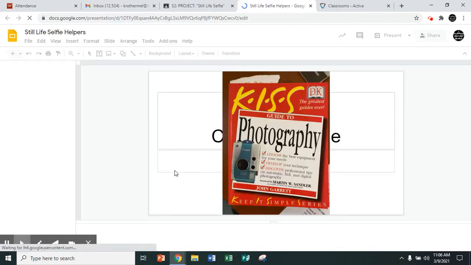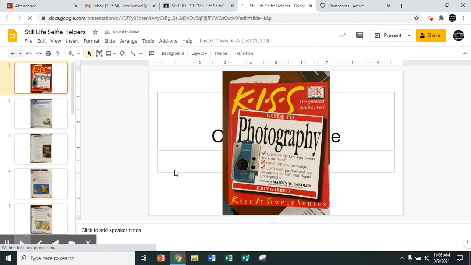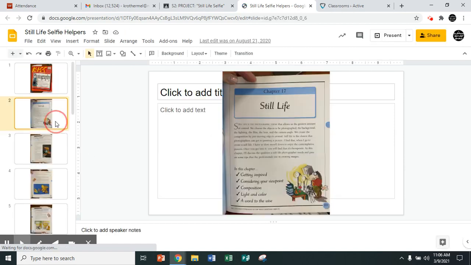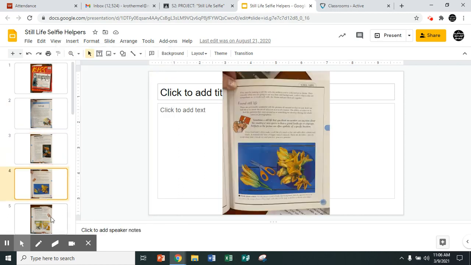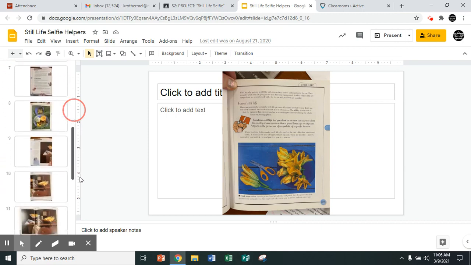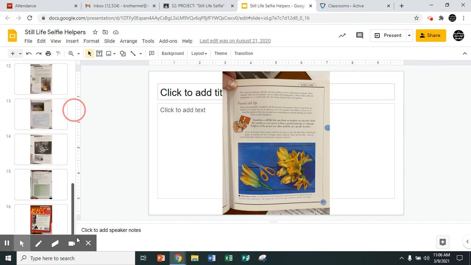Still life selfie helpers. I made a slideshow for you to look at so you can learn more about how to make your photographs interesting, what a still life is, getting inspiration, and all kinds of other things, samples and things. So take a look at that before you get started.